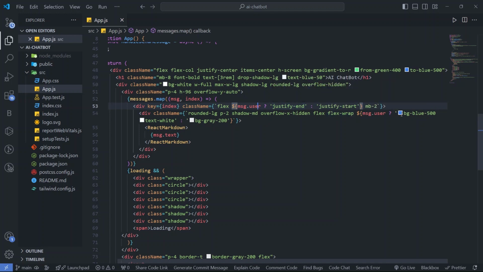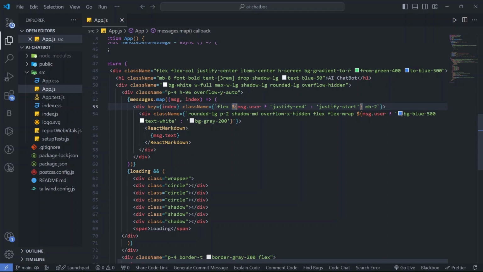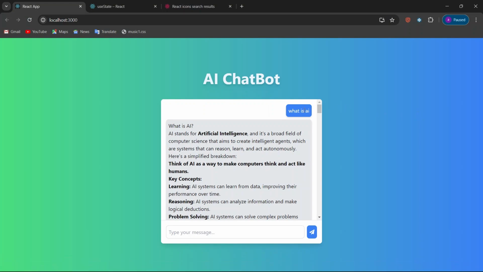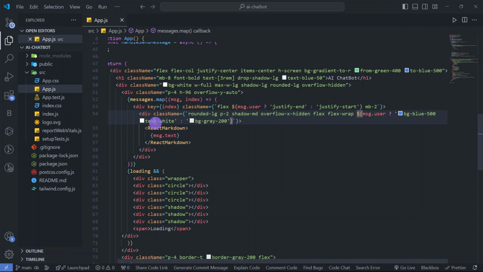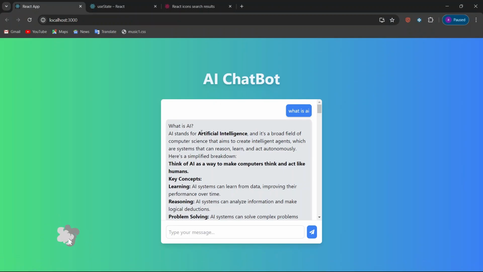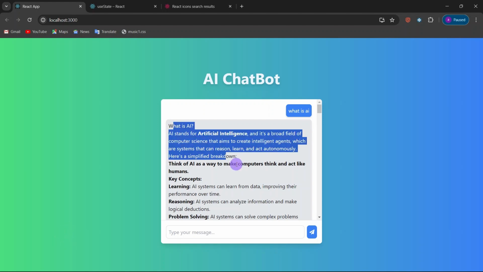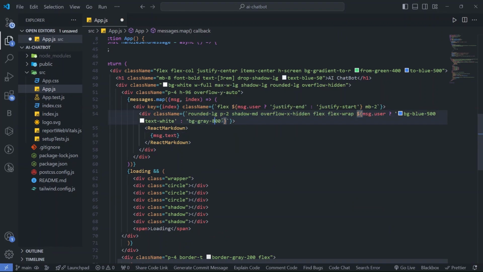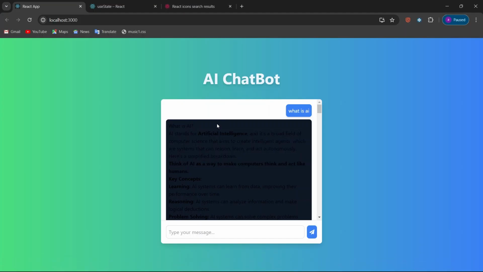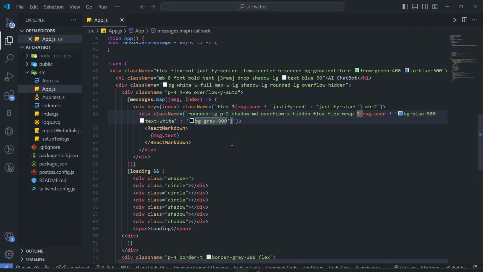Similarly, when it is from the user, the background will be blue. You can see the background color for the user, and when it is from the bot, it looks something like this. So when we change the bot gray to 900, see how it's looking. See, it's looking ugly.